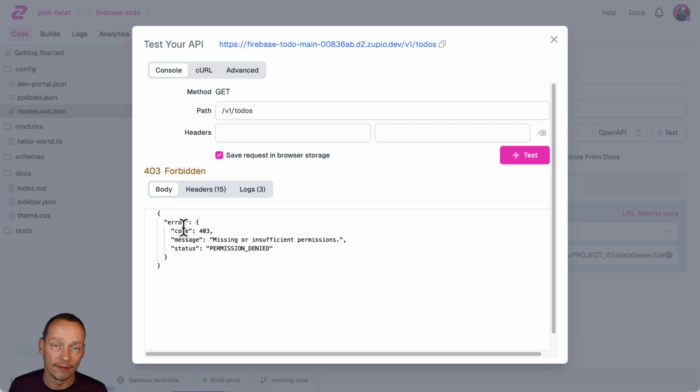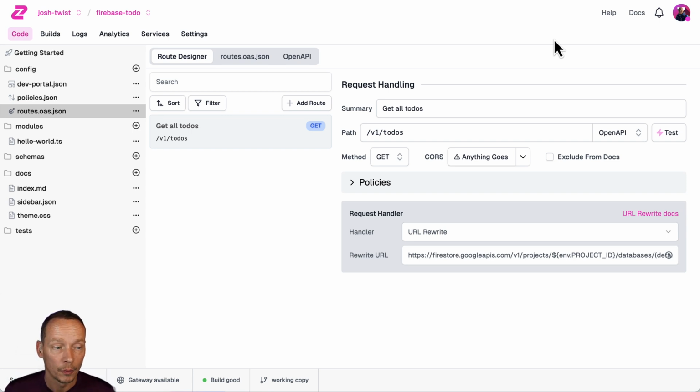This error came back from Firebase. I made a GET request and Firebase rejected it, saying 403, what are you doing? If we're getting some sort of missing or insufficient permissions or permission denied, it's probably because we're not sending the right information over. Actually, there are a few problems. We're sending the request over all wrong. The request that goes to Firestore to do this query, this run query piece, actually needs to be a post.